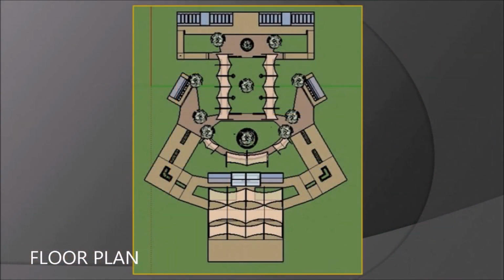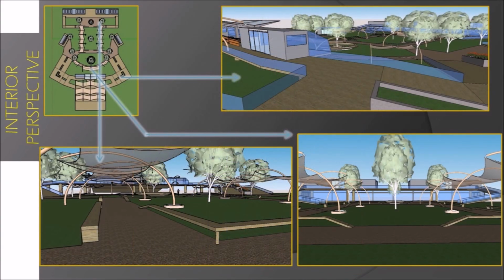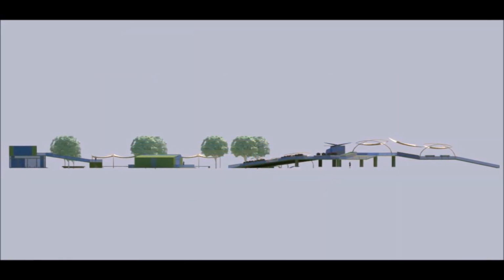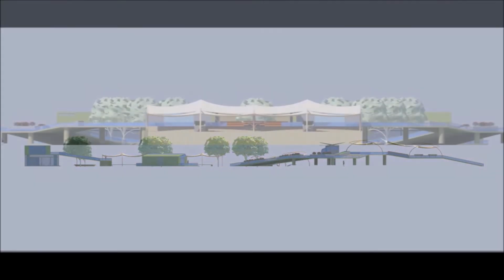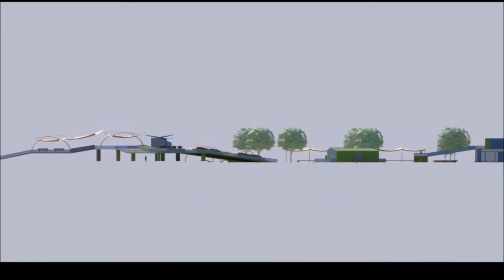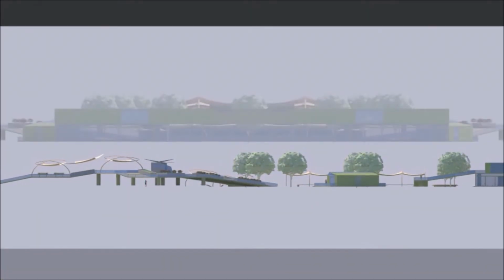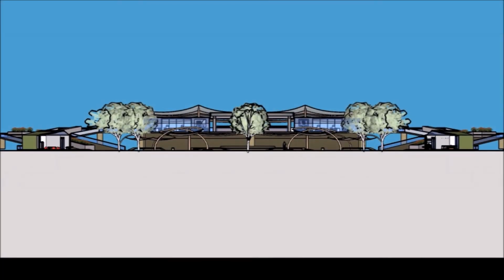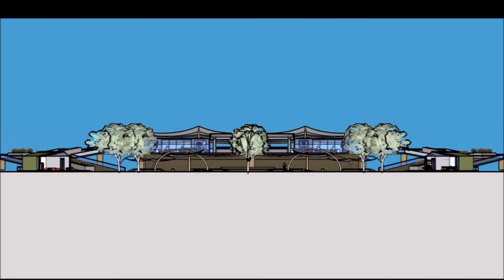This is our floor plan. This is our interior perspective showing different views. Perspective. Right elevation. Front elevation. Left elevation. Rear elevation. We have two sections, Section A, Section B.